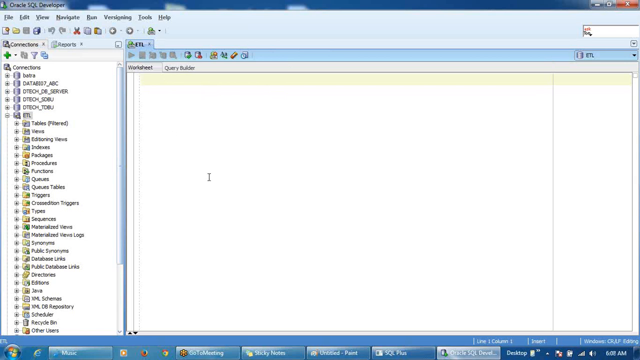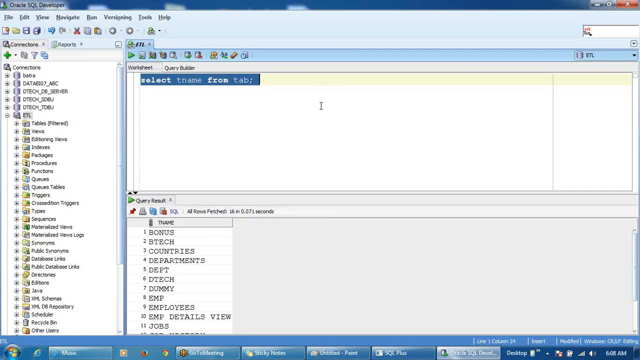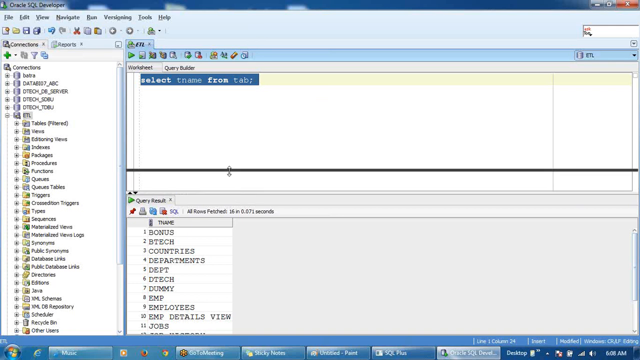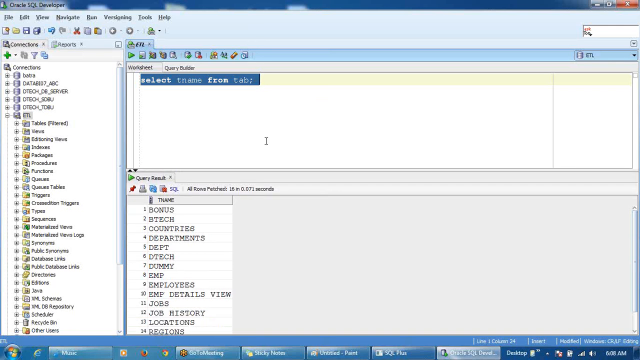Suppose you want to know the list of tables which are already created and available in this schema. This is the command: select tname from tab. It is always good practice to use a semicolon at the end of the query. This is the list of tables available in this database. To execute the query, you can use F9 on your keyboard, or Ctrl+Enter, or use the run option within SQL Developer.